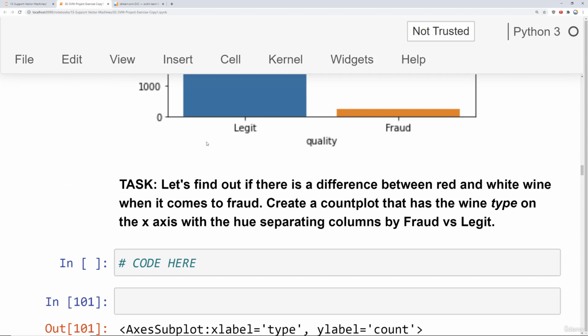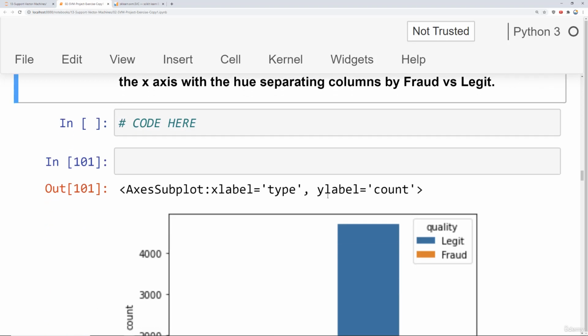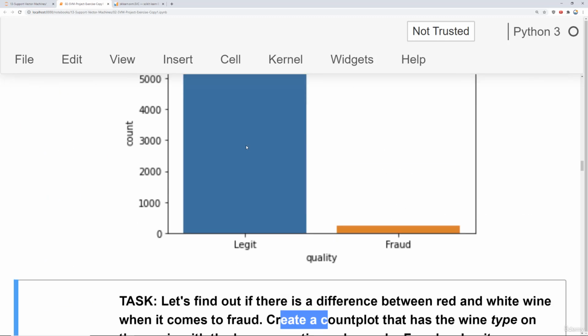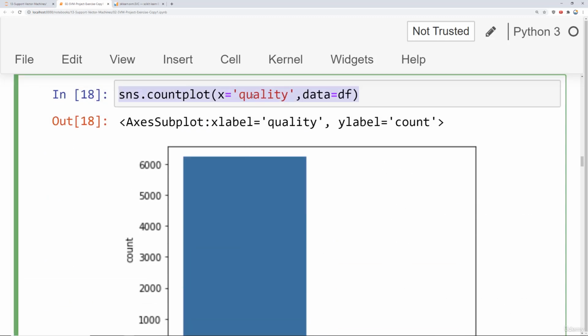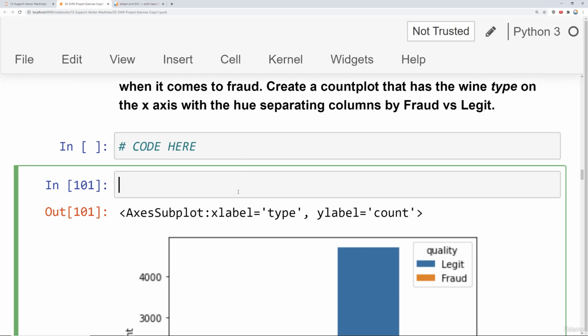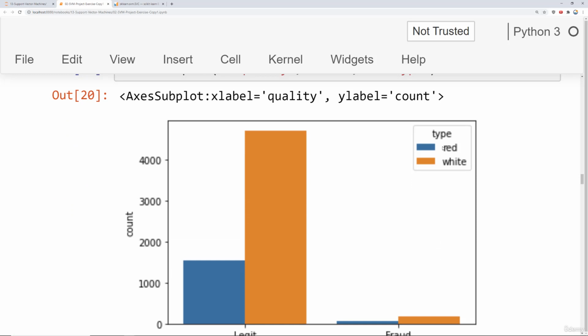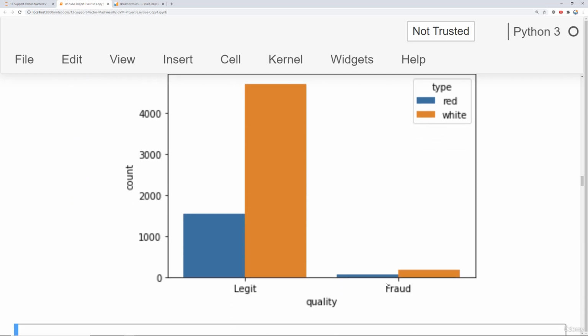Next task is to find out if there's a difference between red and white wine when it comes to fraud, and to do this with a count plot. So the count plot should look something like this. So one way to do this is to just come back up here, copy the SNS count plot, and simply add a hue parameter. So we can say hue is equal to the type. So run that, and this will show us the type and then legit versus fraud.